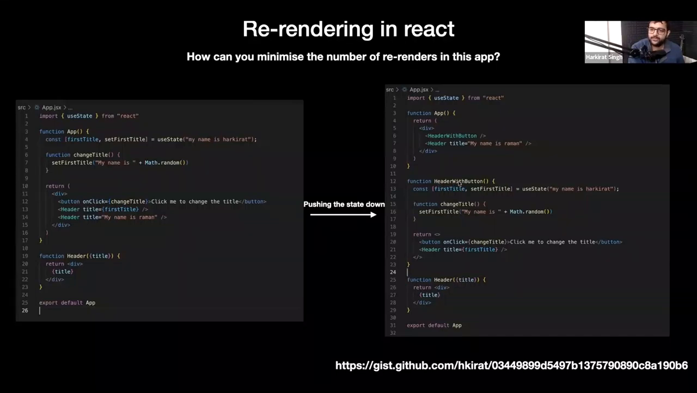And in the header with button component, here is where I've defined the state variable, which is changing when you click the button. So here I have a button, I have the specific header for that first title, and the state variable is here, which means anytime this thing gets called, header with button renders. Any of its children also re-render. One of these headers will re-render, but neither does app re-render, nor does this guy re-render. Just header with button re-renders anytime state changes.